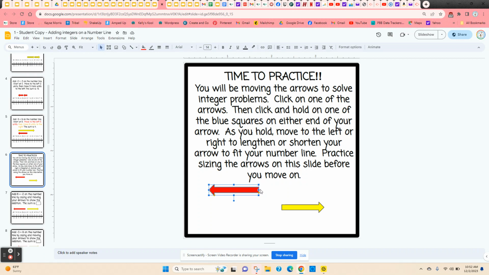And then if you want to make the line longer, they click on this little blue square at the end, click and hold, and then they can move it as long as they want. Or if they want to make it shorter, they can make it shorter like that. Okay, so make sure the students get lots of practice and they know how to do this. All right, then they're going to start on their own.